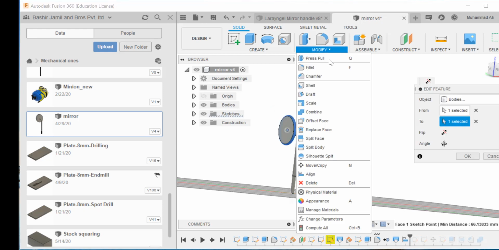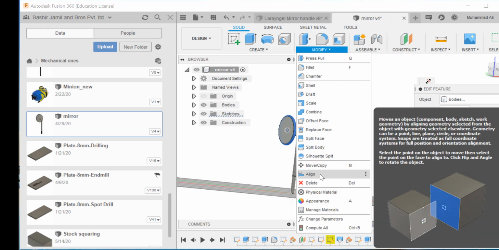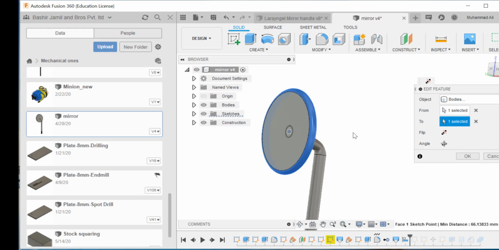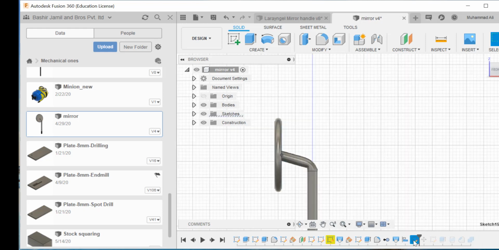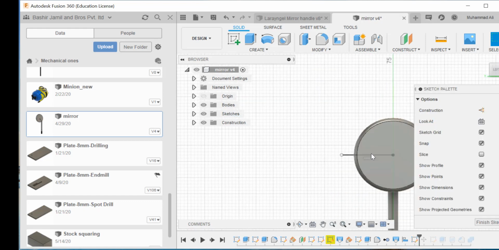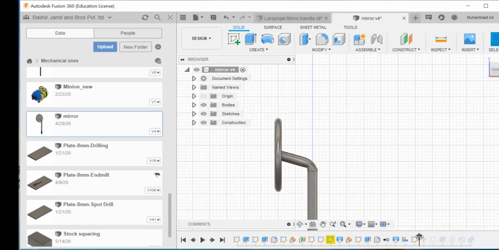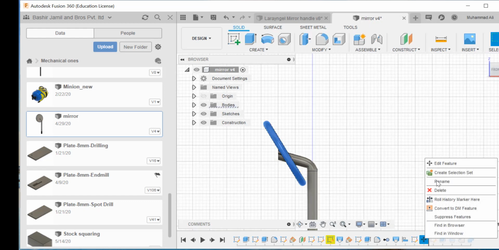Now align the mirror and mirror handle by going to modify and clicking on align. You have to snap two points which you want to align, one on the mirror handle and one on the face of the mirror. We want to rotate this mirror, so that's why we are creating a line and we will rotate this mirror about this line.